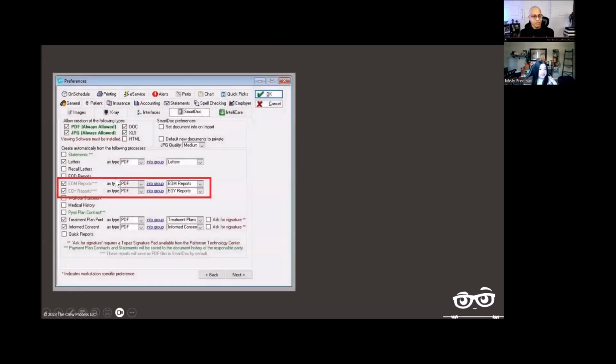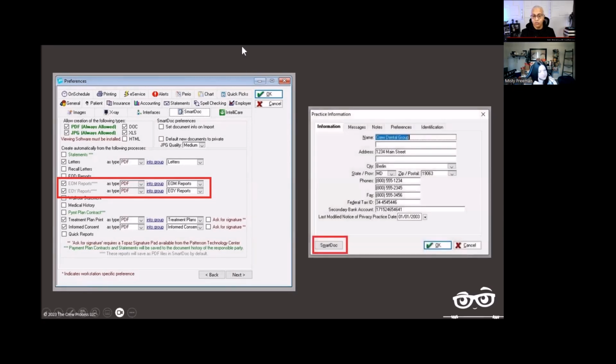Here's the setting in file preferences. And you can see that they're grayed out, so they're by default going to automatically go into your Smart Doc. And just so everybody knows, if you didn't realize this, in 2022, when you did your end of year, those things were saved, and they're saved under List, Practice Information, and then there's a Smart Doc button there, and that's where they're saved.